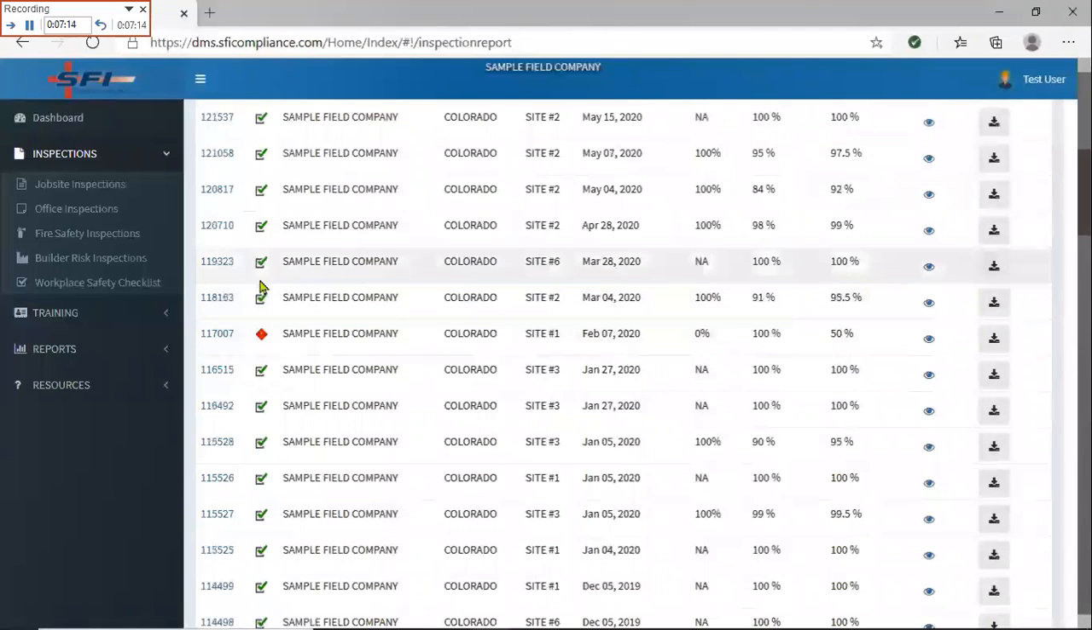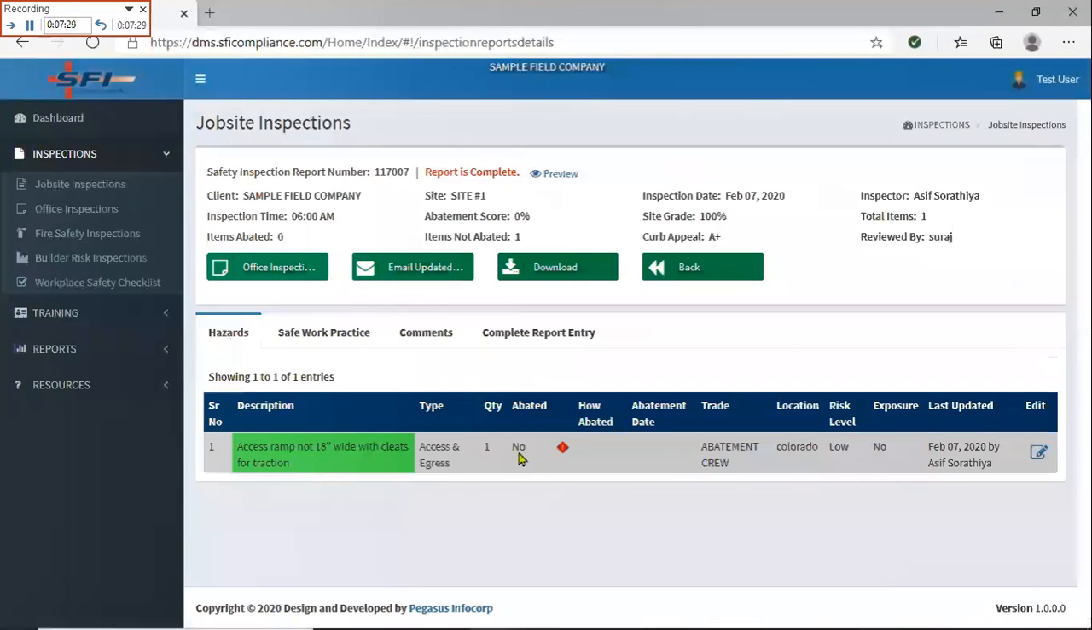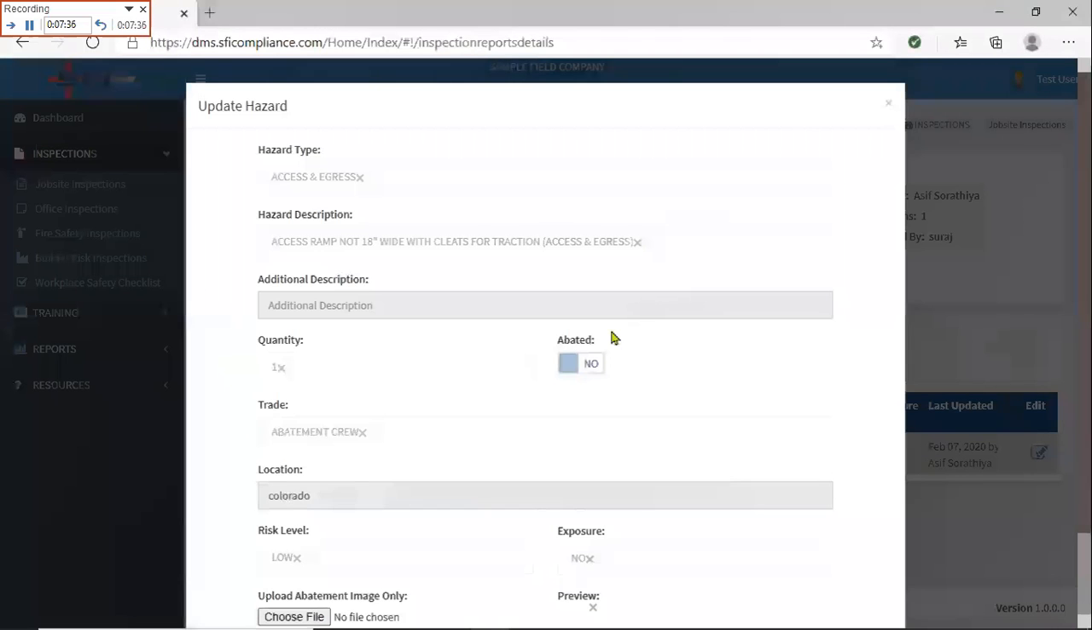All these green check marks indicate that that report has a 100% abatement score. If it does not have a 100% abatement score, it will be marked with the red exclamation point again. So we will click on the report number in order to access that, and then we can come over here again, select Edit, make our abatements, and then save this report. So we will do that very quickly.